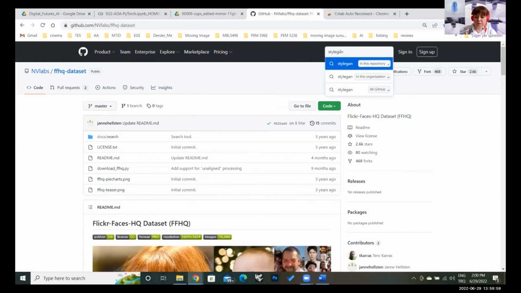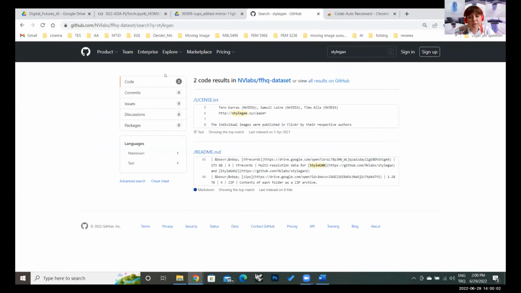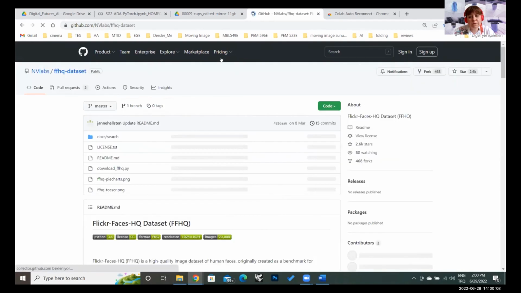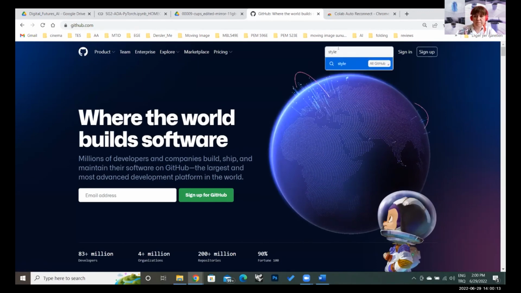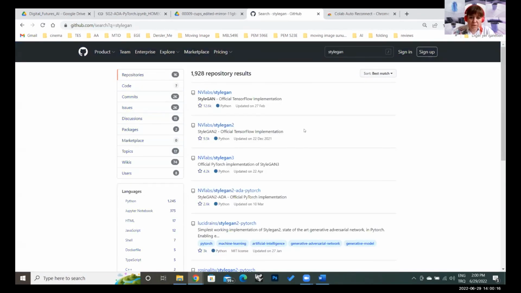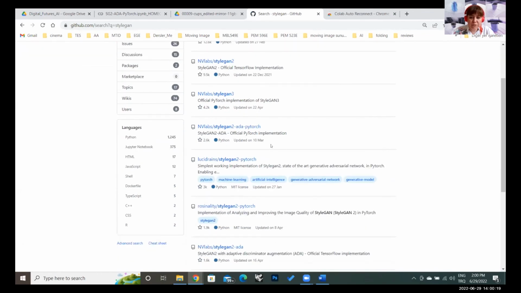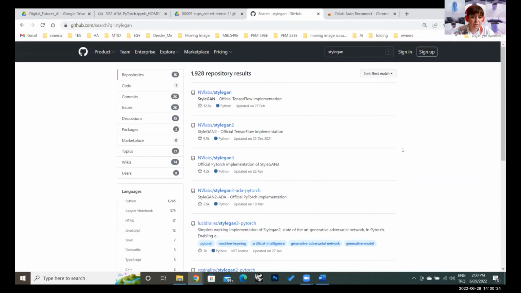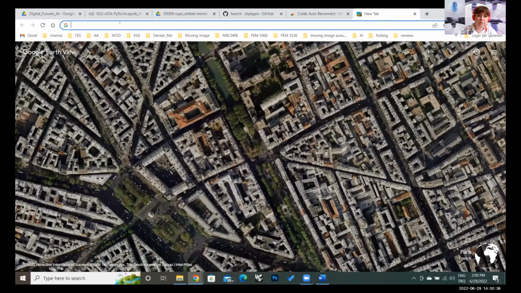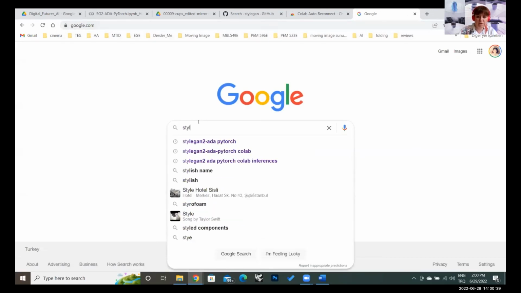On GitHub, when you search for StyleGAN, you can find many other implementations, and you can also get into forums when you have issues. You can get into discussions. And if you are not able to find anything inside of GitHub, I highly recommend you write to Google directly.